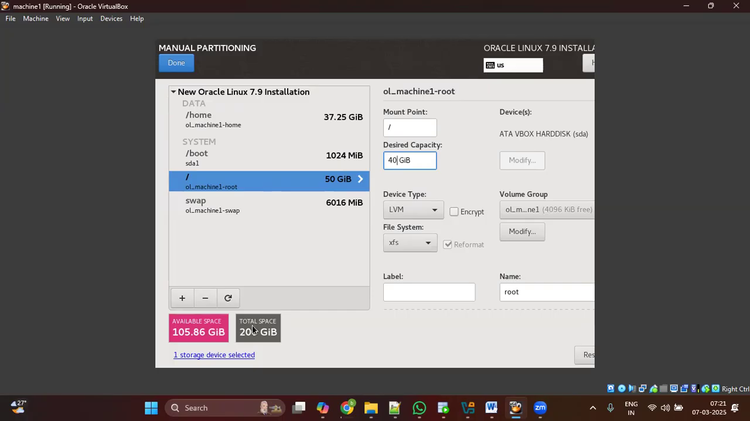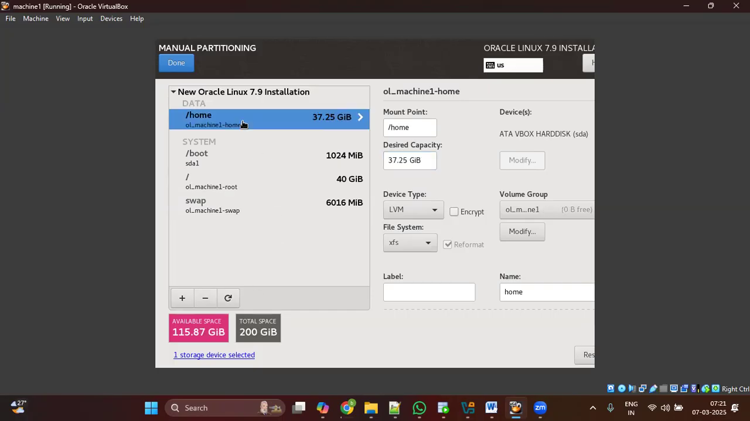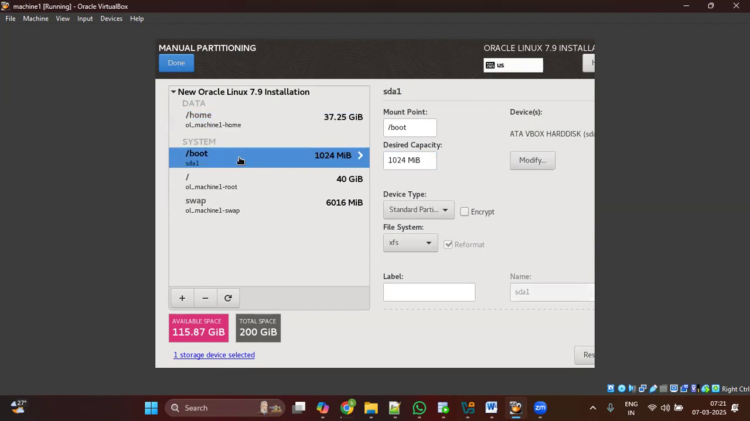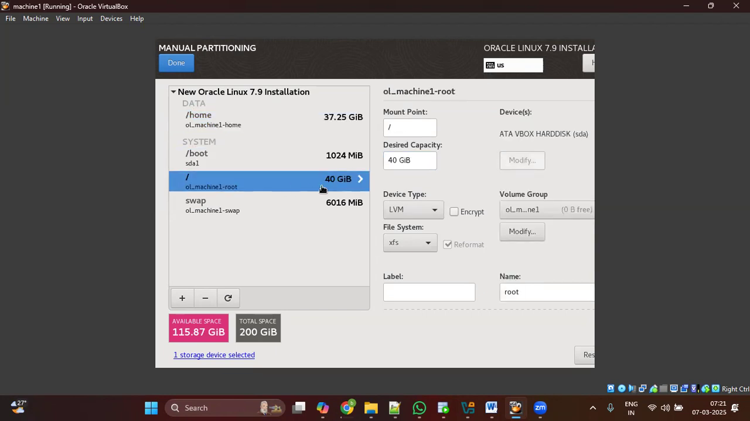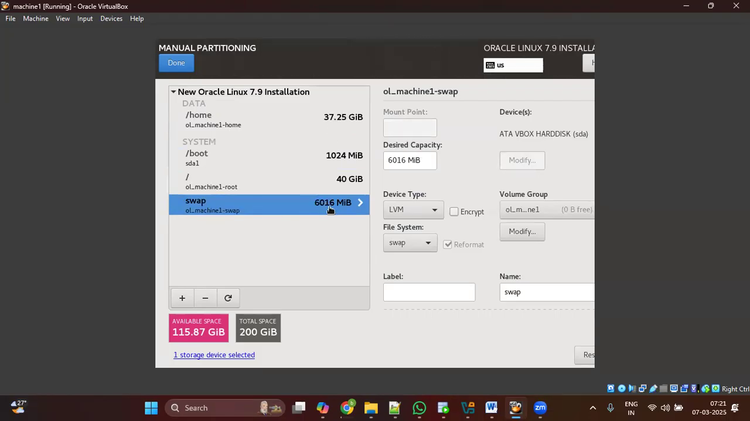How much available space? Total 200 GB. Out of 200 GB we allocated slash home 40 GB, slash boot 1 GB, slash root file system 40 GB. 40 plus 40 is 80. Swap we added 6 GB. So now 115 GB available space. You can create your own partition using available space. Out of 200, I used 40 for this one, 40 this one, 40 this one, remaining 1 GB, 6 GB.